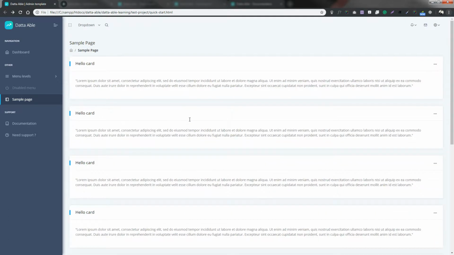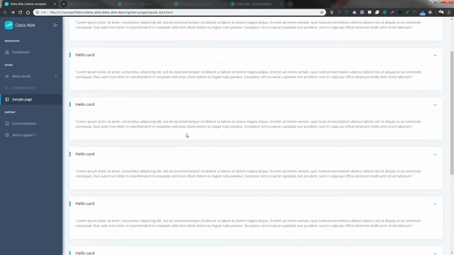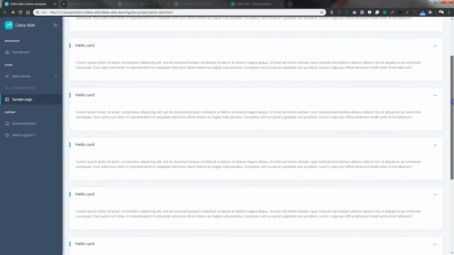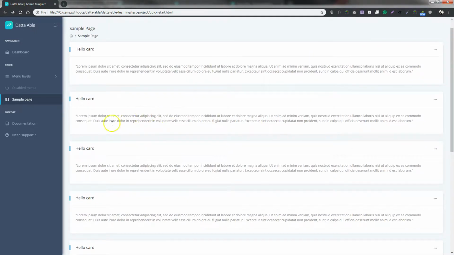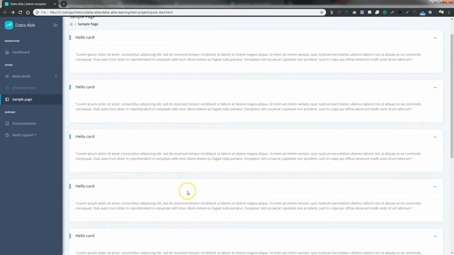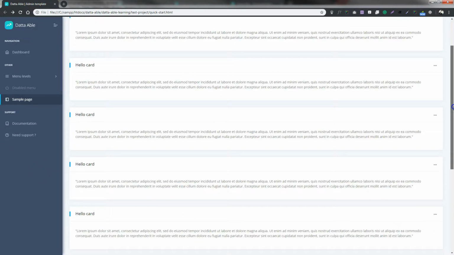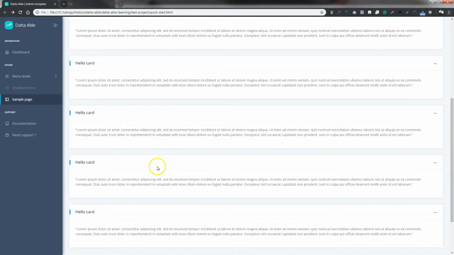I already set up the quick start HTML page which we created in our previous video. You can see it in the quick start video. Here I am going to set all the options in this page layout. So let us start with our first option, the color option. For that, let me open our doc.html, which has the documentation of the Datta Able Admin Dashboard template.